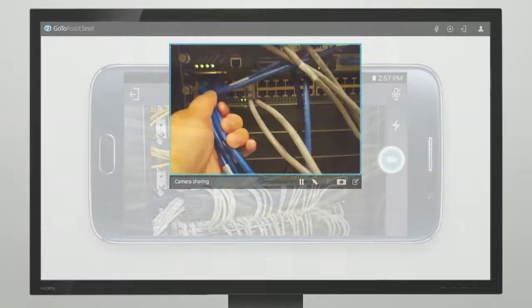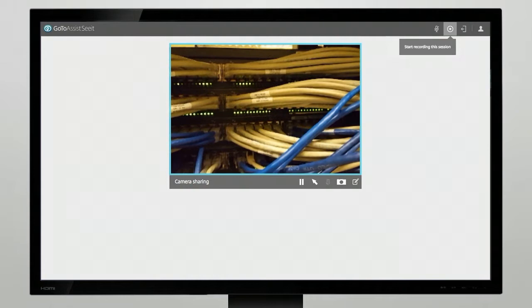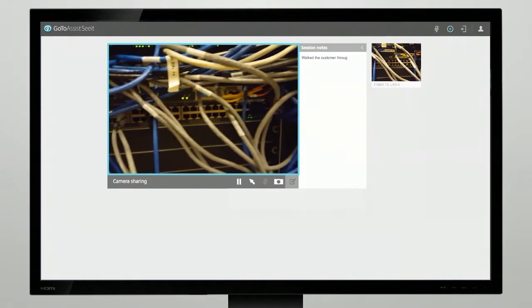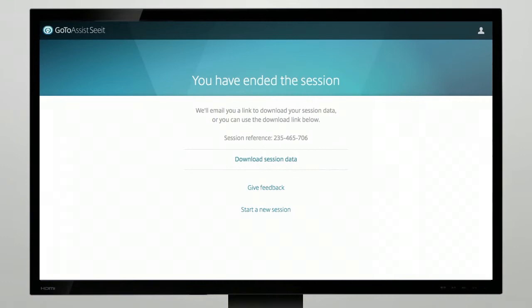Record everything for future reference and training. Take high-resolution photos. And make annotations to quickly provide your customer with step-by-step instructions. Keep track of what happened for your records. Then download the notes, photos, and recording after the session ends.